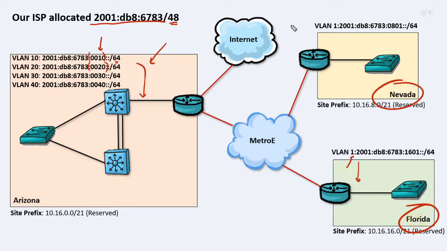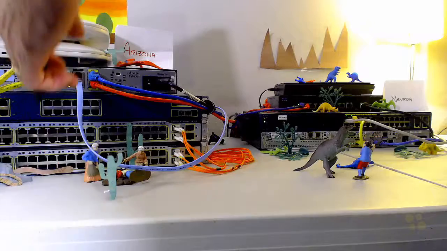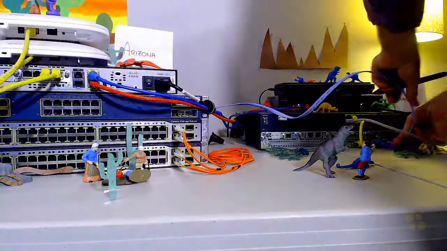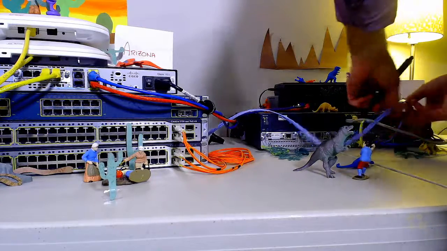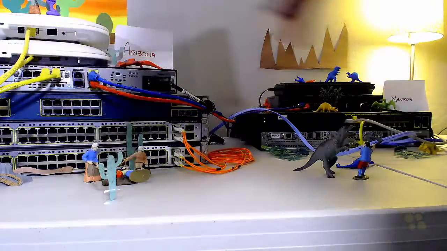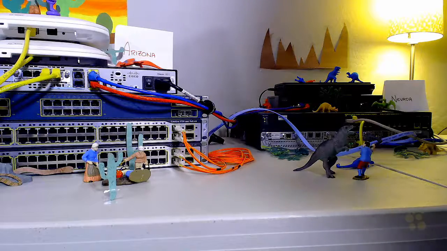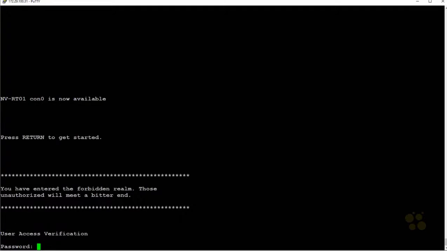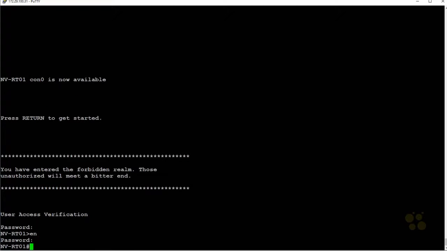So without further ado, let's jump on over to the Nevada router and get it set up. Move my console cable from Arizona over to Nevada. We're not using SSH yet because we haven't set up the full routing, though we got a little epic Jurassic Park action going on there. All right, console connection is in place. I'm going to get logged in and to privilege mode.